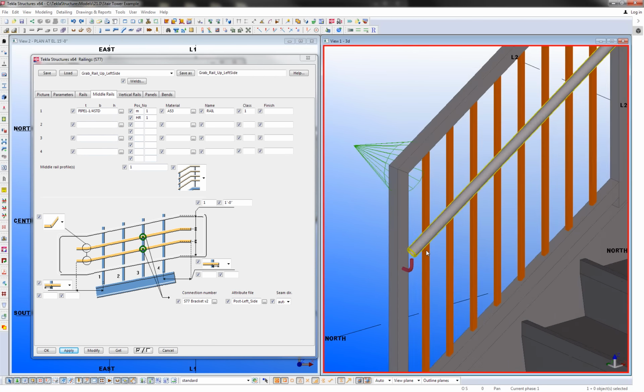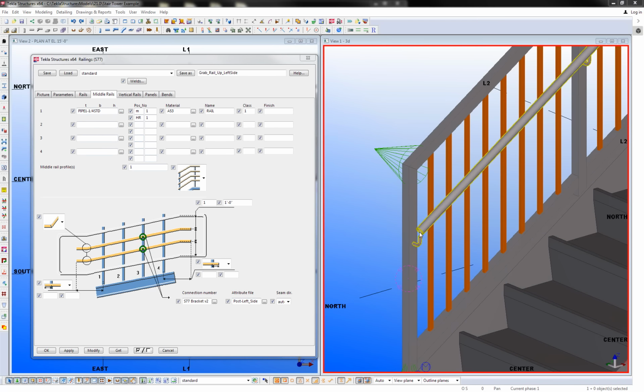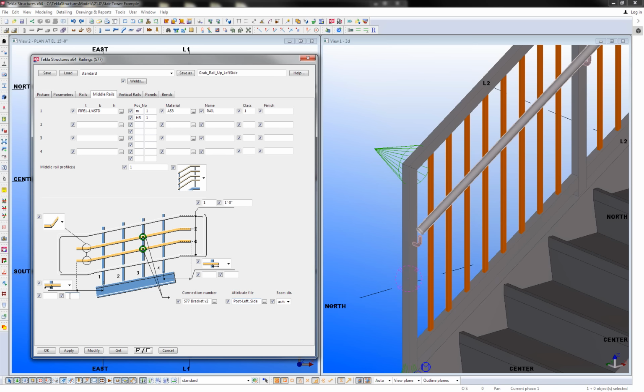So here we can see that it creates the rail, it creates some simple brackets, and I also have some options about how far it extends down past this bottom post. If I wanted, I could come in here and say that I wanted to extend maybe 6 inches, or that I wanted to extend maybe even a foot, and it will adjust that rail accordingly.